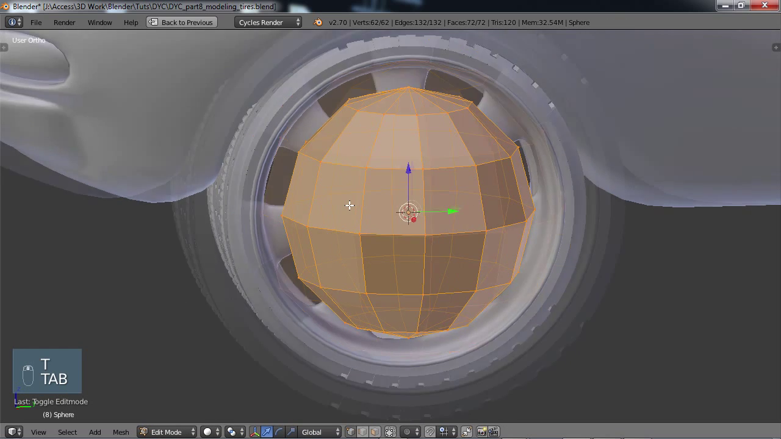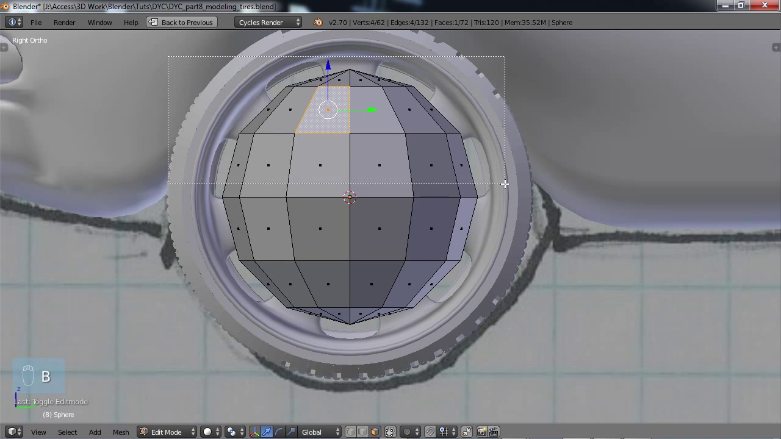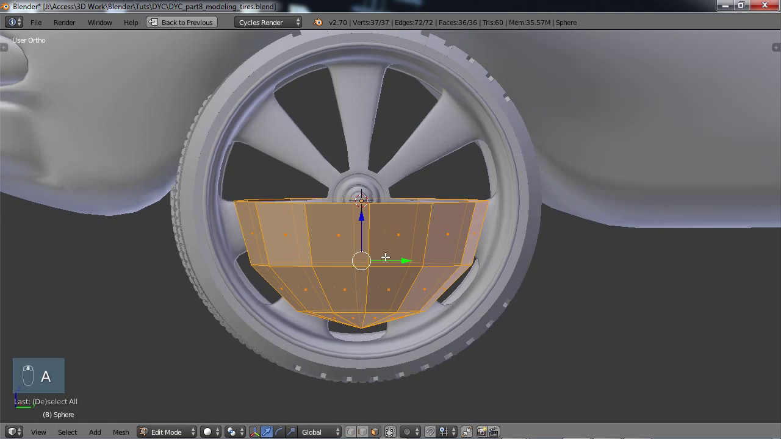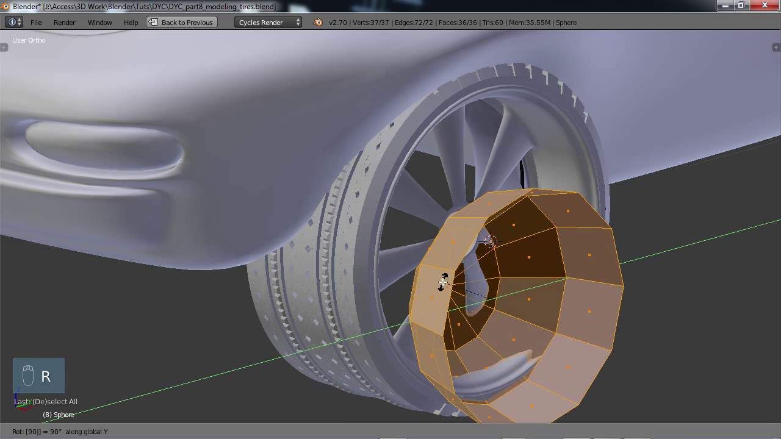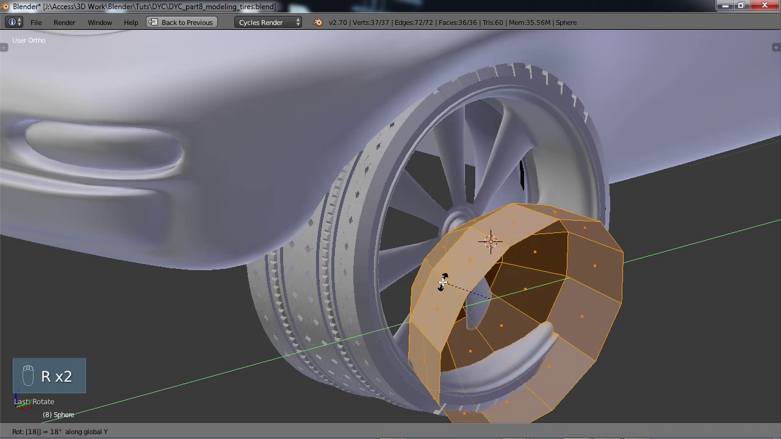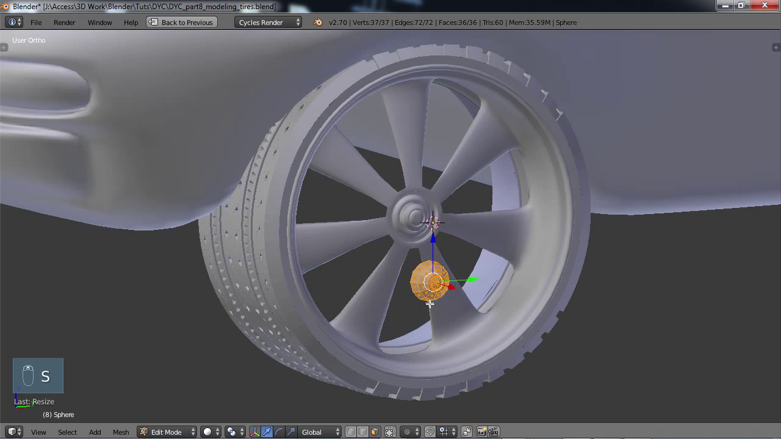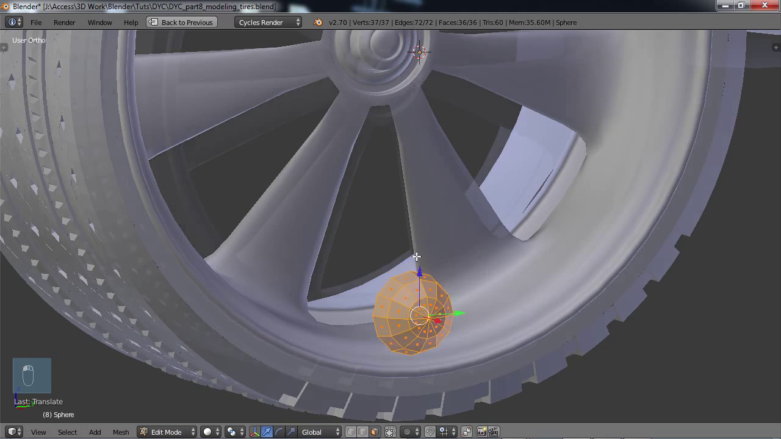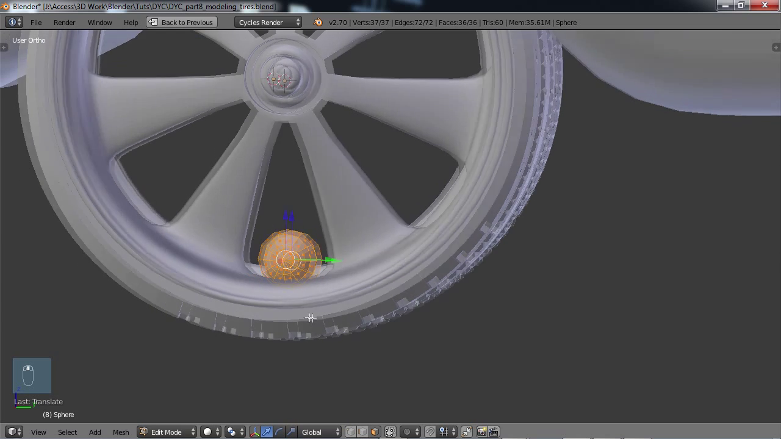Tab into edit mode, go into 3, and let's choose face select, and just B box select all the middle faces, X delete faces, and then A select all here, and we're going to rotate along the Y, RY 90, but not that way. RY 180, turn that around. Okay, this is going to be a stud. You can go ahead and model a screw head or whatever that's in there, but unless you're doing some real close up renders, that's not really necessary.